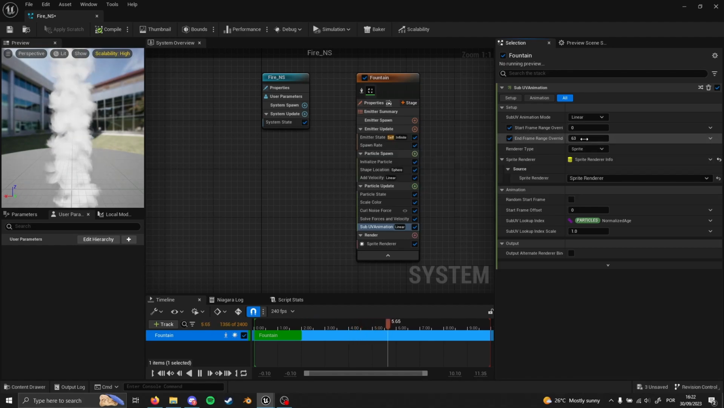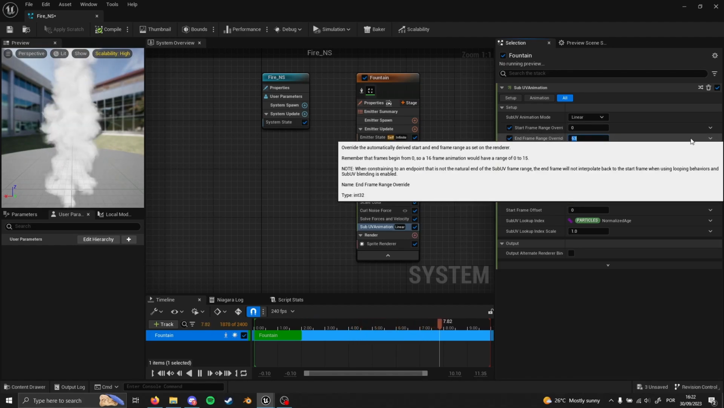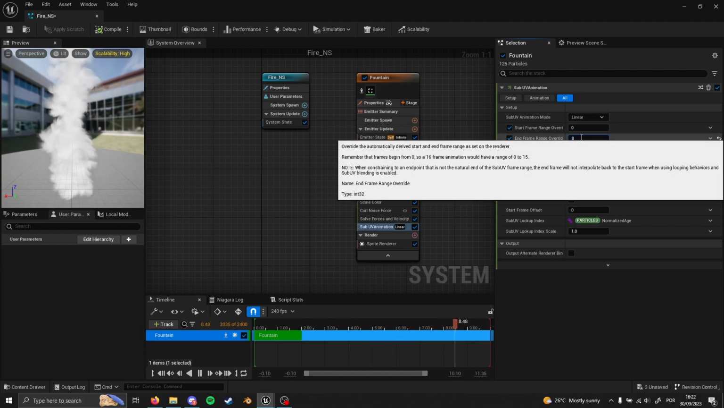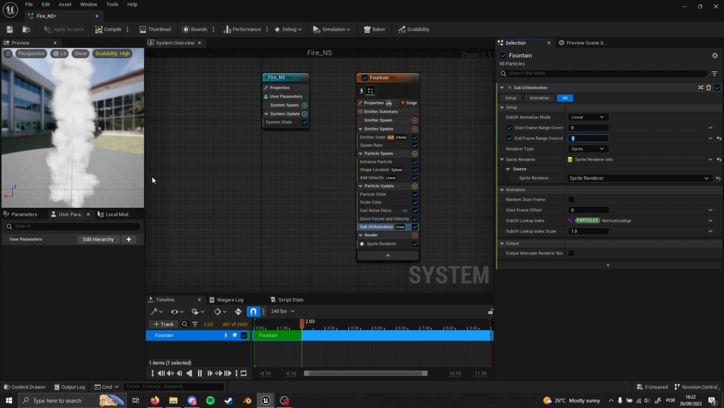We can change this number here to be the amount of things that we have. So it's going to be like 4, and then we are going to have something like this. But I wanted it to change a little bit faster, so I'm going to change it to 8. Okay, so now we have it like that.